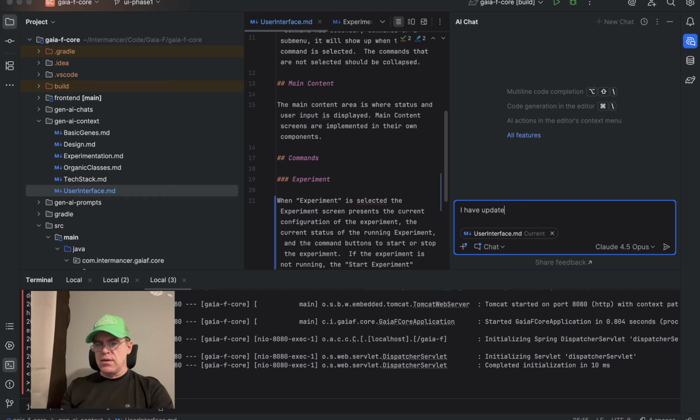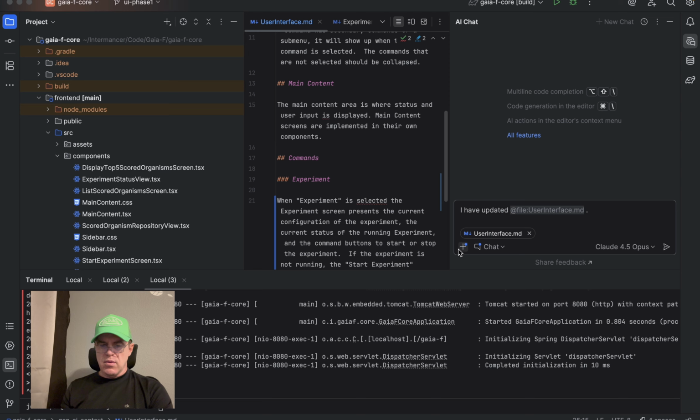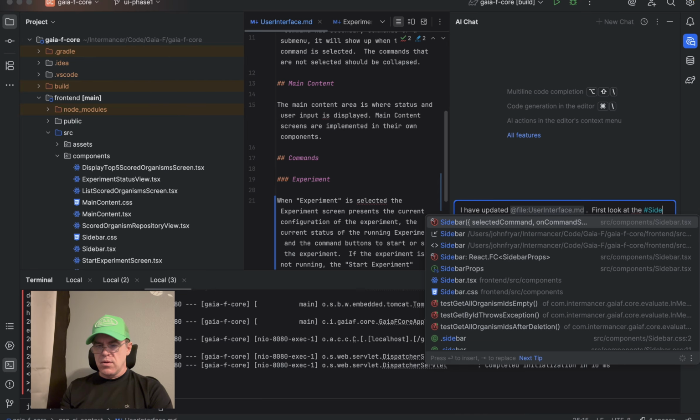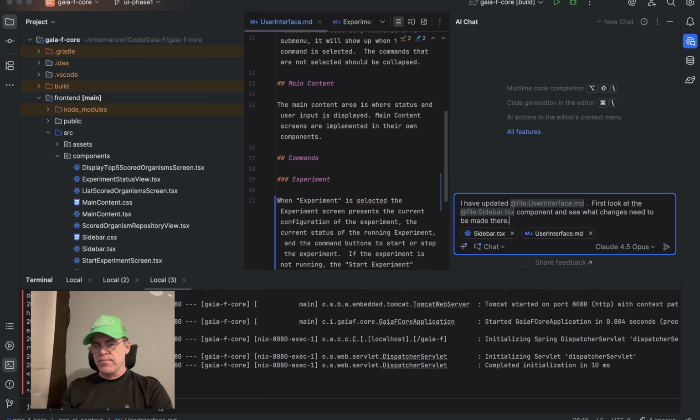I have updated user interface MD. First, look at the sidebar component and see what changes need to be made there.